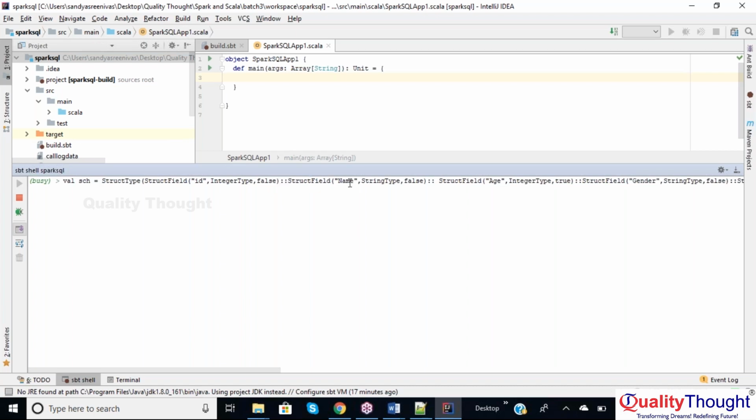Next, StructField for the second column, name, and what is the type? False means it has values. If any column allows empty, then we say true. Okay. Next one, StructField age, integer type, true. Next, StructField gender. Like this we have 11 column definitions.